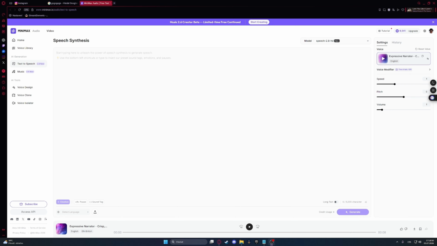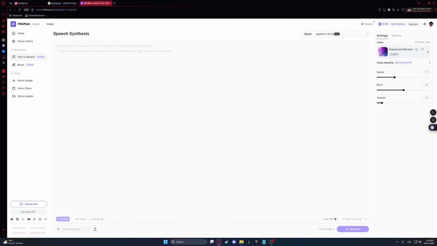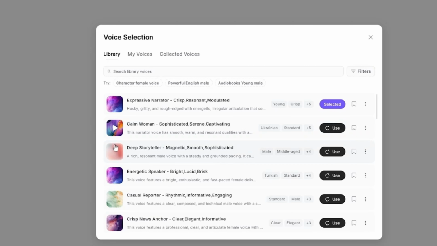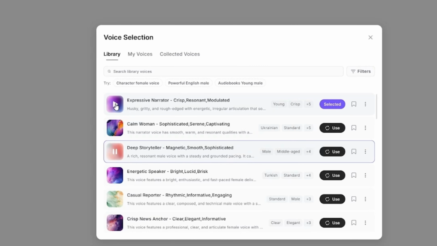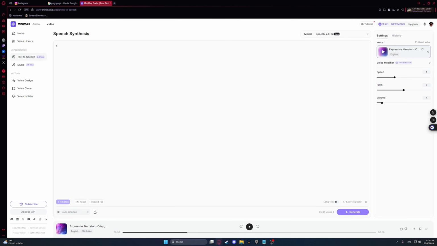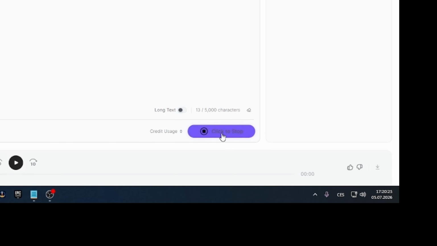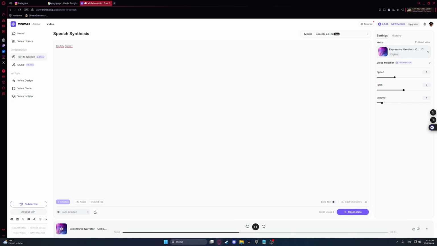Minimax. It's useful AI for your videos. If you don't want to show your voice, let me show you how it works. So basically, you can select a voice, like a deep storyteller. Type here what you want, like "very fast bear," and you hit generate, and you have a voice. Freddy Fazbear. Freddy Fazbear.